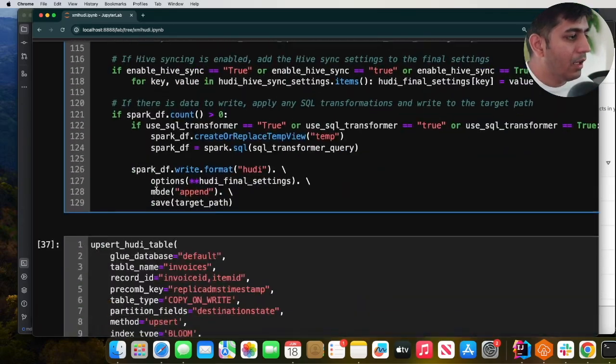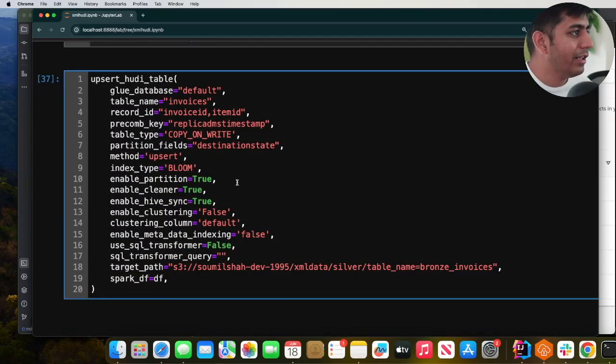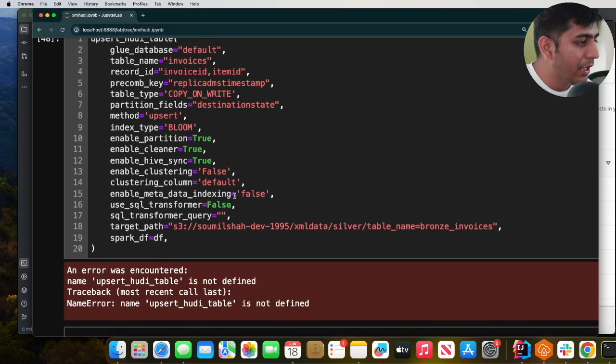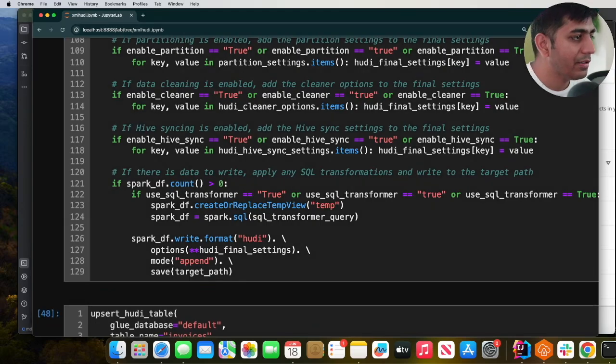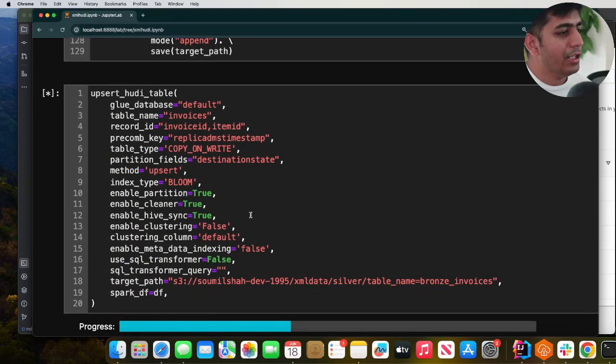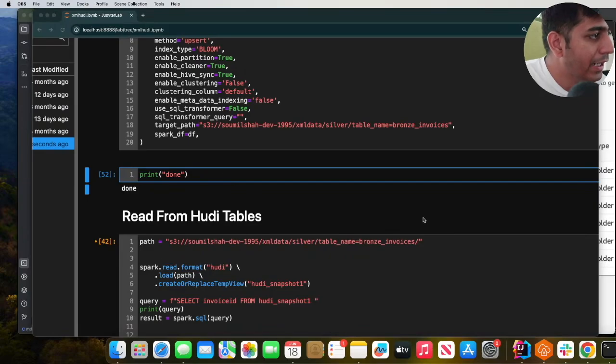Okay, now guess what? I mean, easy, right? All you gotta do is run this. Oops, I have a small error. Upsert Hudi table is not defined because I need to run the previous cell. I'm gonna run that. Now I'm running this particular cell. This will take about a couple of minutes since I'm running it locally, but once done, I'll resume the video right from here. All right, I resume the video.